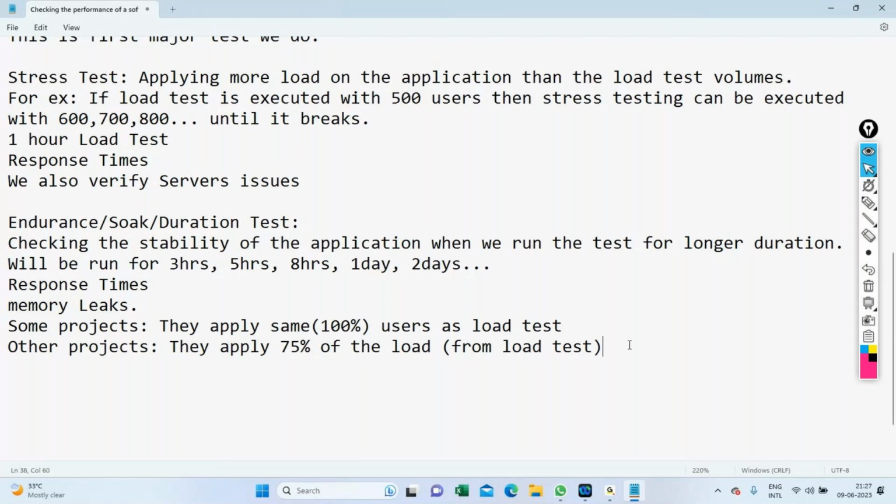So in all these tests, the load test has to be completed first. In all projects, in all these different types of testing, the load test needs to be completed first. That is the mandatory thing. Irrespective of the company you work for, the client you work for, or the location you work in, the first type of major test that you run is the load test only. If that is successful, then only you go for endurance or other tests.